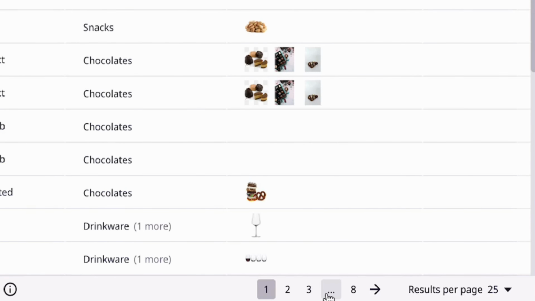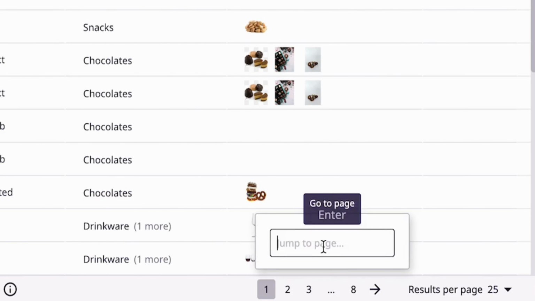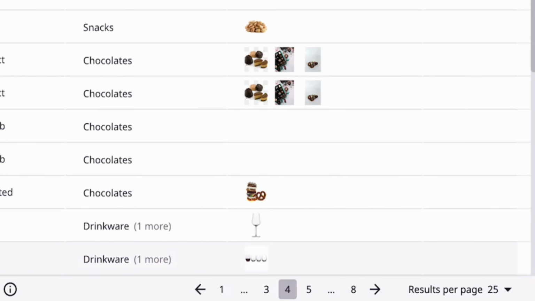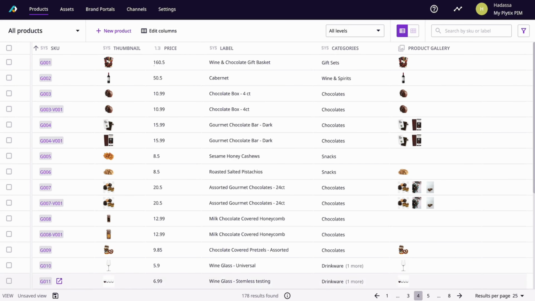When working with a large product catalog, you can always manually search products by specific attributes, use filters, or load an existing smart list to work with. But let's say you want to view a specific page in your catalog. Now, you can jump to any given page number in the product overview so that you can view a specific page of products. At the bottom of the page, click on the ellipsis next to the page numbers. Then type in the page number you'd like to go to and click Enter on your keyboard. This way, you can navigate to specific pages within your catalog in a single click.